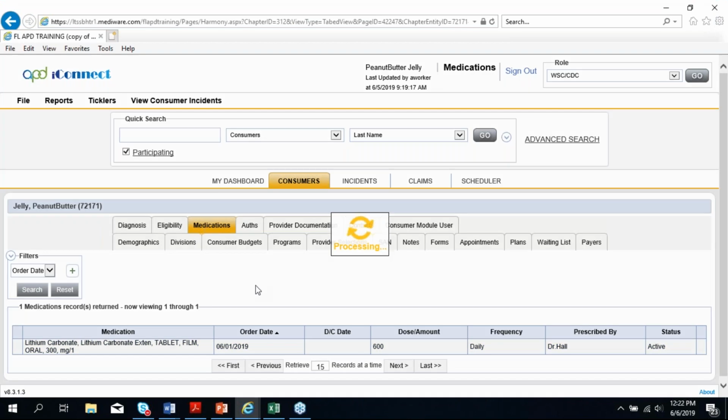Now that I've saved it, here it is, and then in the future, I could just shoot it right into my support plan.